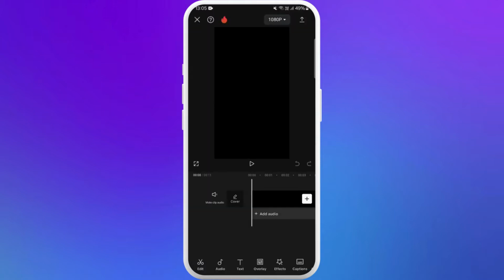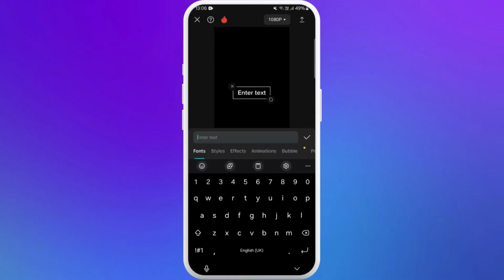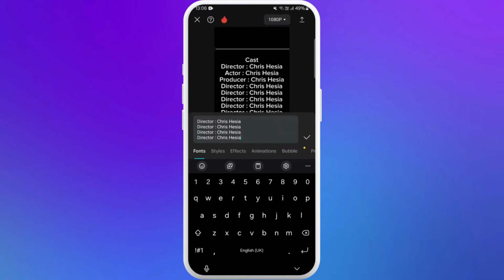After you import your video to CapCut, now it's time to add the end credits. So here you can see the text icon at the bottom. Tap on it. Select add text. Now type in the name and roles you want to appear in your end credits. You can add multiple lines too. So I'll just paste certain lines over here.